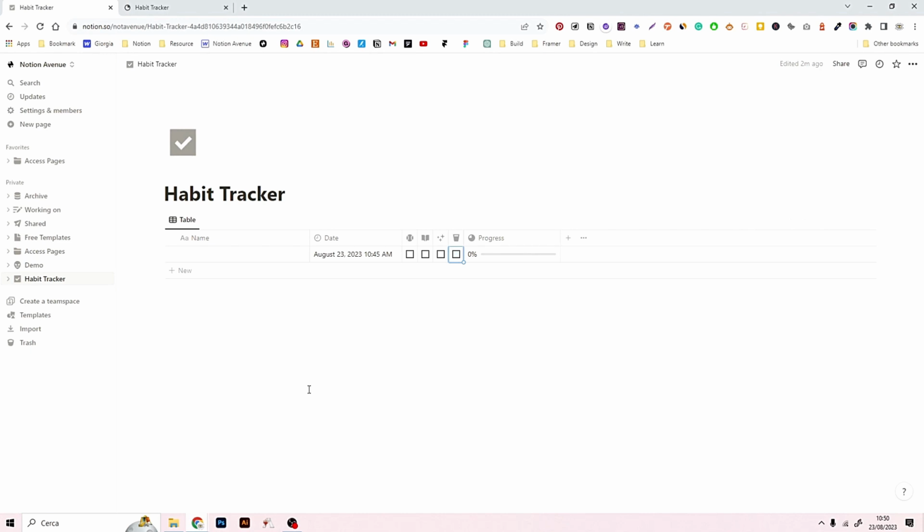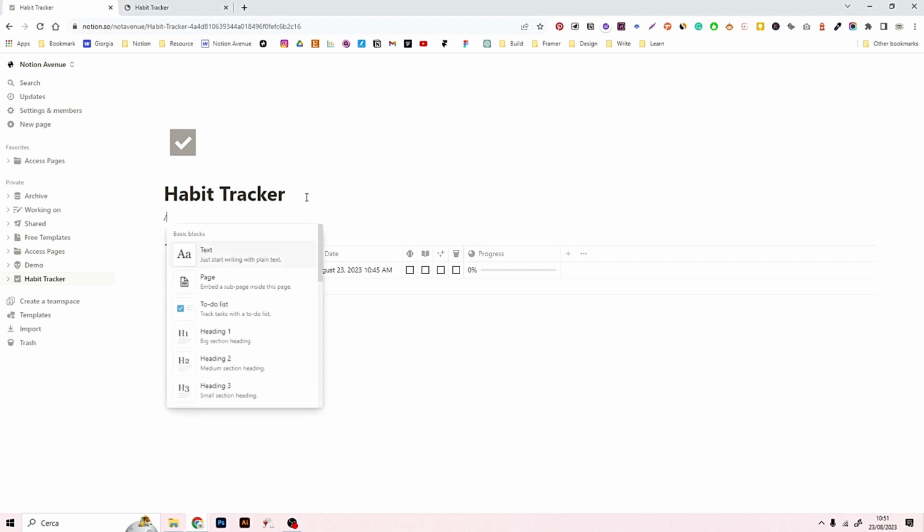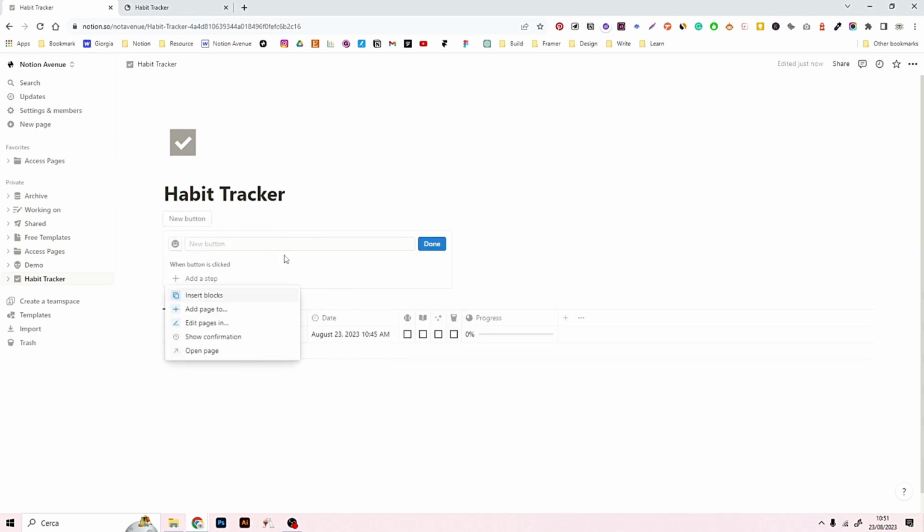The next step will be to add some automation, so to create some buttons. Buttons are a powerful tool to bring automation to Notion. In this habit tracker, we're going to create a button for each habit and one button to check them off in bulk. Press space and type slash and find the button. Just type B to find the button, create a new button, and this is what we got.